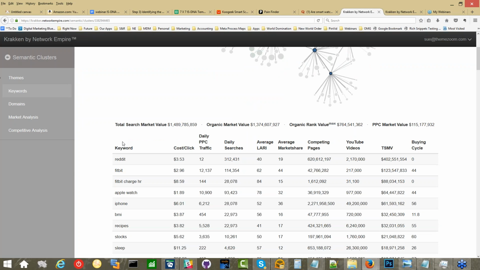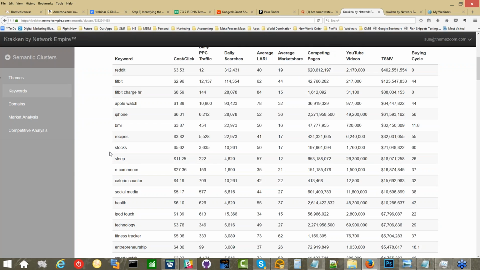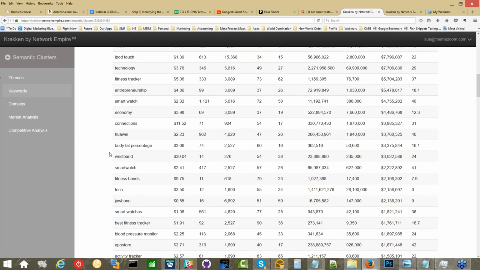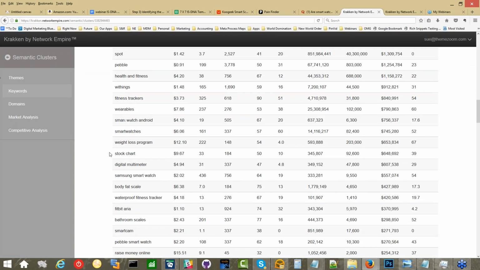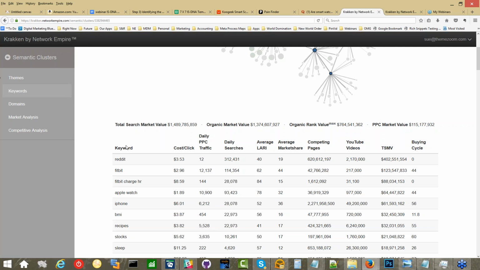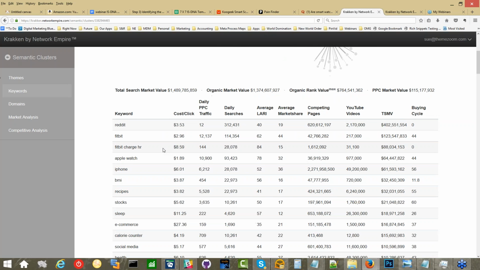So the fun thing about this screen is that you're looking at all of the keywords from all of the clusters in one fell swoop. And there's still a couple of things. This is why we haven't gone live with this product yet. I don't have things like being able to sort by these columns yet, but that's coming soon.